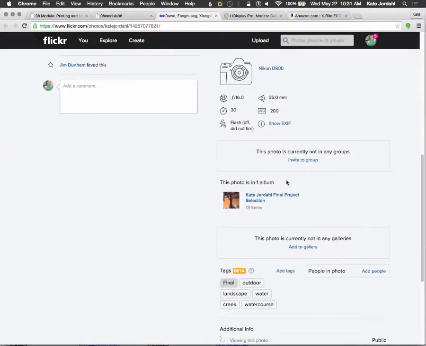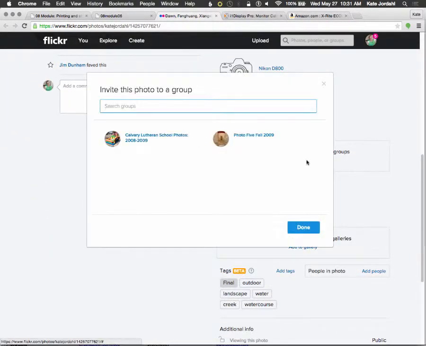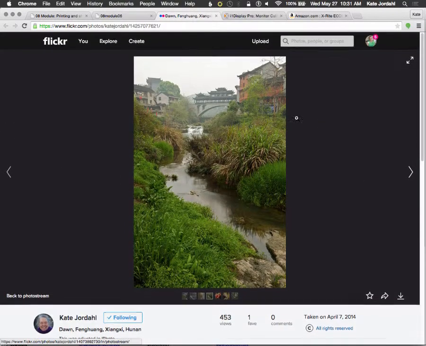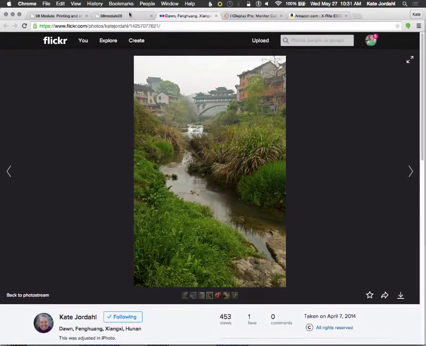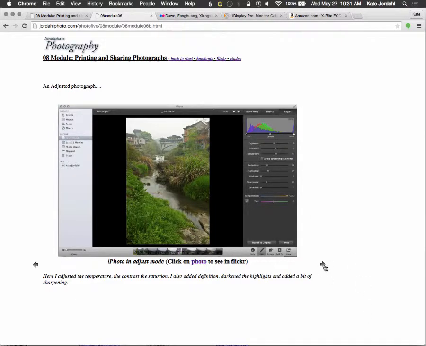And I will come down here and I will share it to, oh, it's not me. Okay, it can't share it. I'll go back and share it later to the group. That's Annie's student's pictures, not mine.